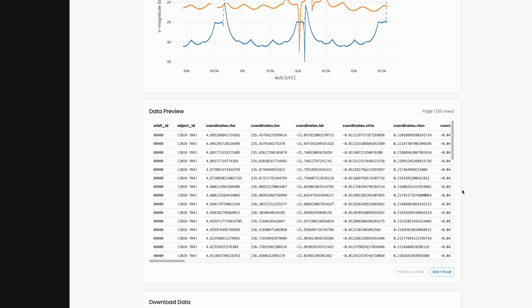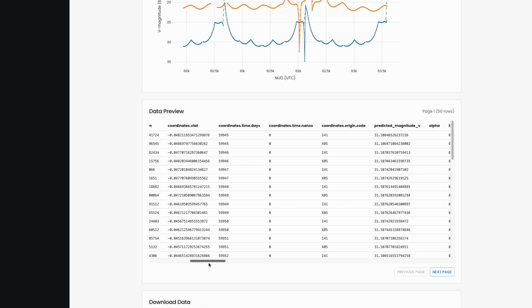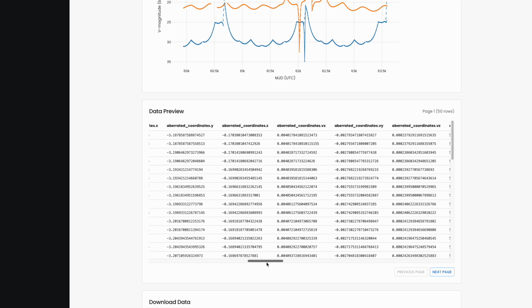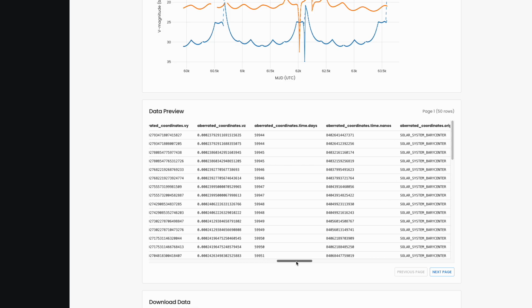Below the chart is a paginated data preview. The first rows of the CSV with column descriptions for every field: sky position, RA and Dec rates of motion, solar elongation, moon separation, altitude and azimuth where applicable, predicted magnitude, light time, and 1 sigma position uncertainties when covariance was provided on the input.